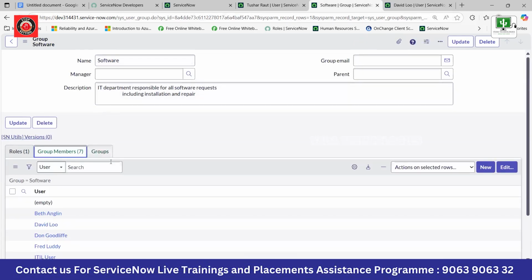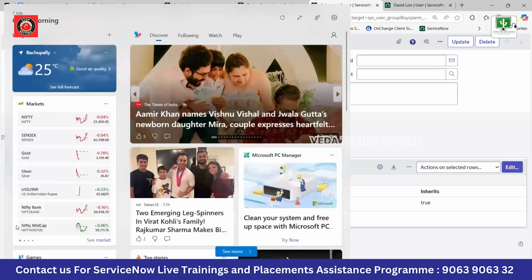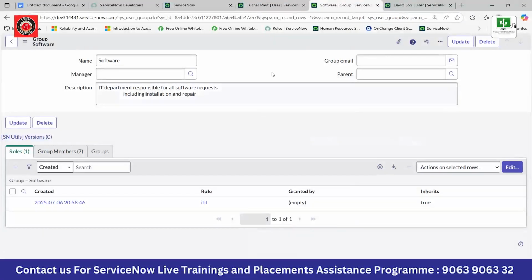So this is how you will be managing. If you wanted to be removed, you can remove it. I don't want to go there and add the roles to the group directly. That is not the best practice. Fine.